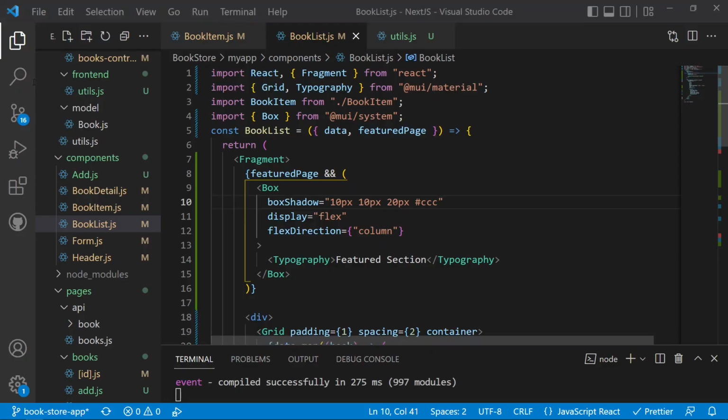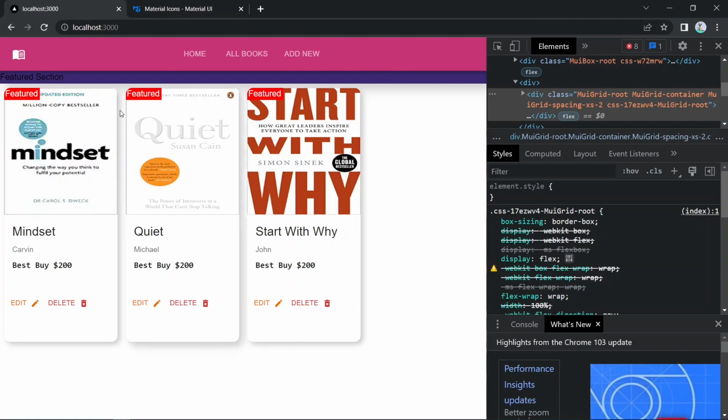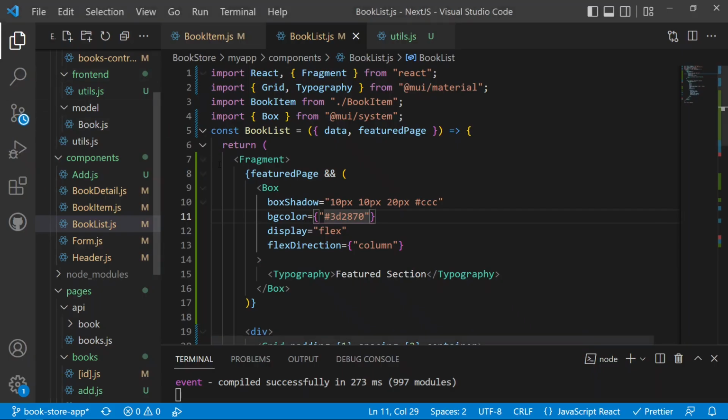So we have the featured section, and after that what we can do is define the border colors. So we can have a BG color inside that. In the BG color we can provide the color as the hash 3D2870. If you provide that color, now you can see you have a purple color onto that. After that, what we can do is align the content into the center.